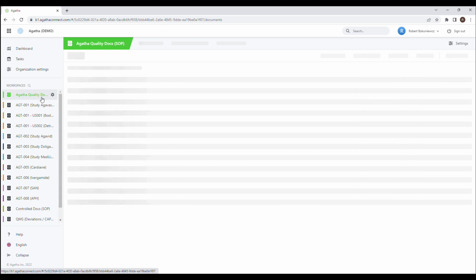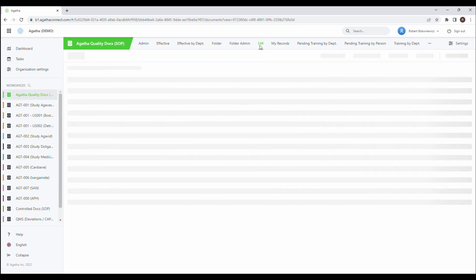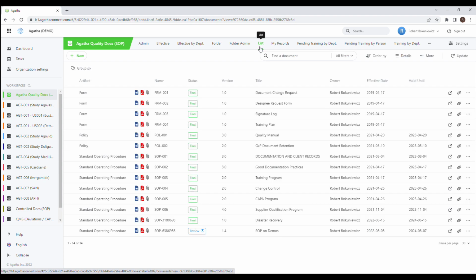We will use Quality Docs for this, which is our SOP application. Within a workspace, you're always taken to the last view accessed. Across the top, Admin, Effective, Effective by Department, Folder, etc. are all standard views that come within the Agatha application. Within the Folder view, all documents are organized in a folder tree structure. Over in the List view, we see all documents outside of their folder structure.